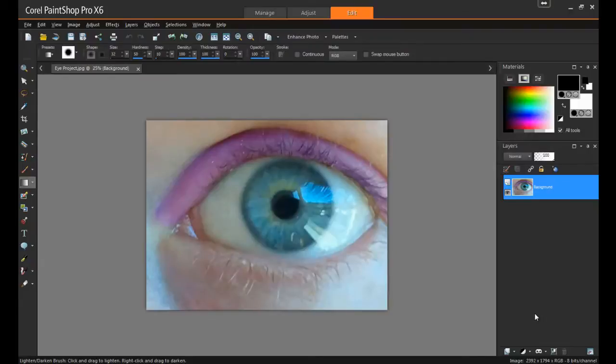First, open your image in PaintShop Pro and make sure that the Edit workspace is selected. Next, zoom into the eye area. This technique will work best with a large, high-quality image, so as to get the details of the eye. In this example, I will be using a close-up image of my own eye to demonstrate the procedure.